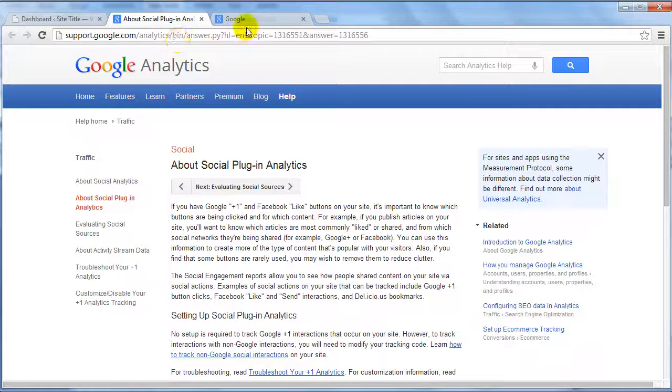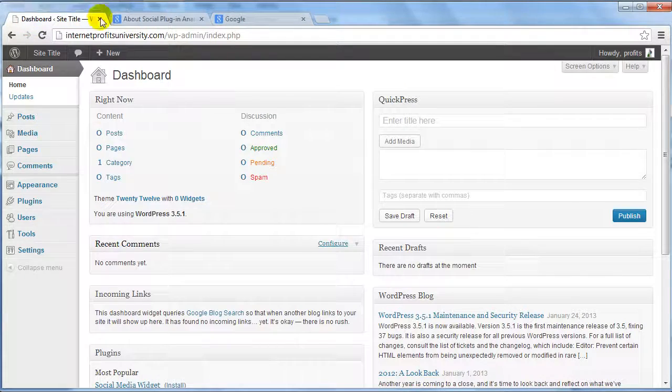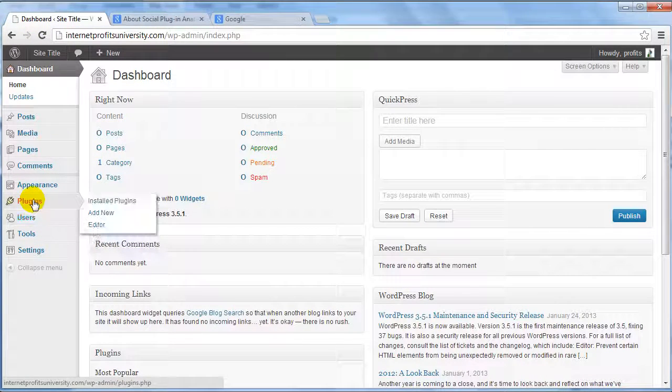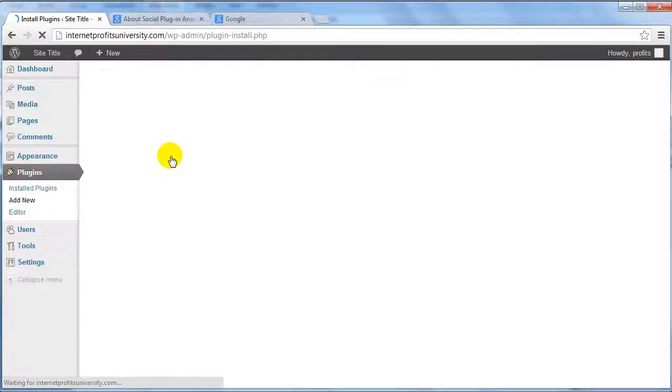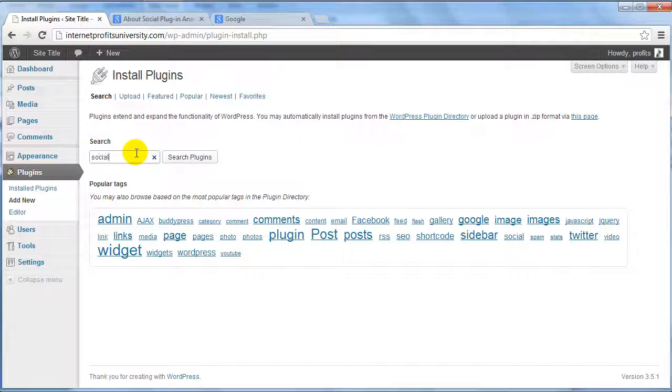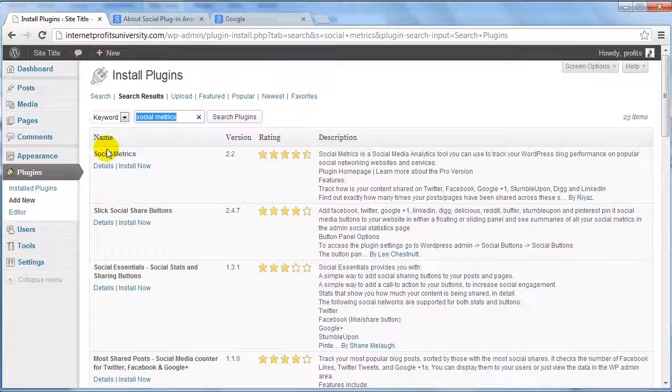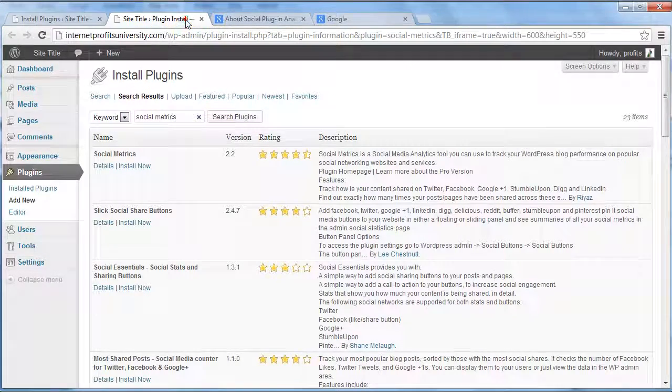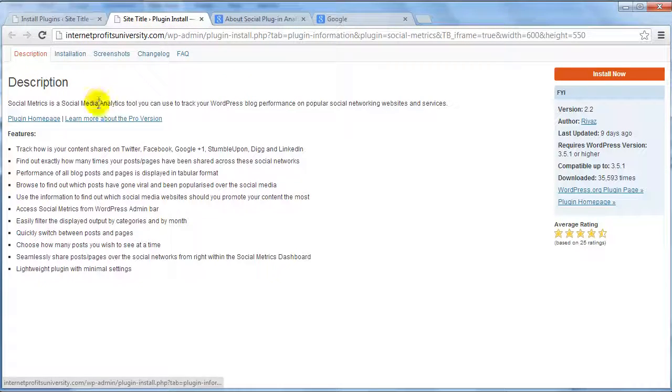If we go to the WordPress dashboard here and go under plugins and click on add new, let's do a search for Social Metrics. Click search plugins, and this is the plugin up here. If we click on details, you can see there's a little more detail about this specific plugin.